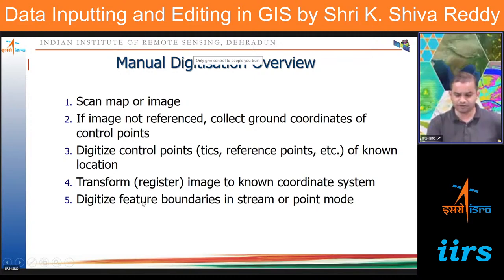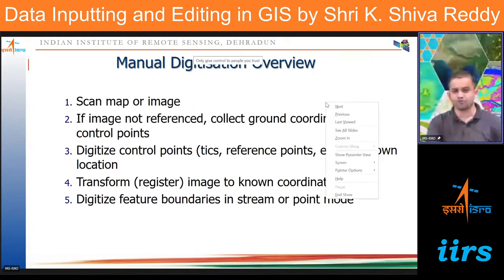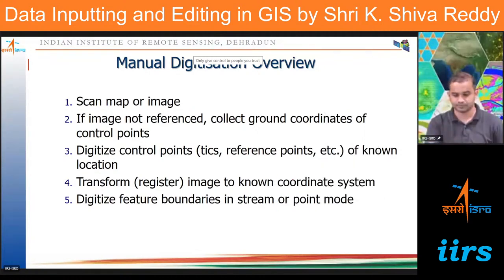If you see further, after georeferencing, you want to digitize. Digitization can be done in a stream mode or in a point mode. What we mean by stream and what we mean by point is, when I do stream mode, I don't click, I just move, and as I move, digitization happens. In the point mode, I am clicking, creating vertices, and these vertices are joined to create a line and subsequently a polygon.